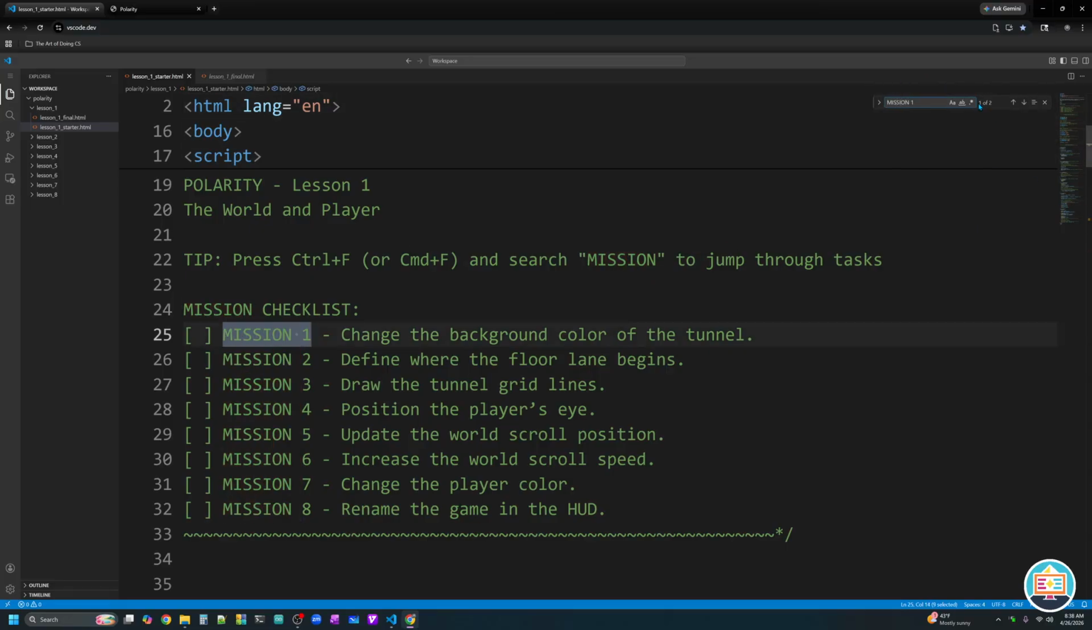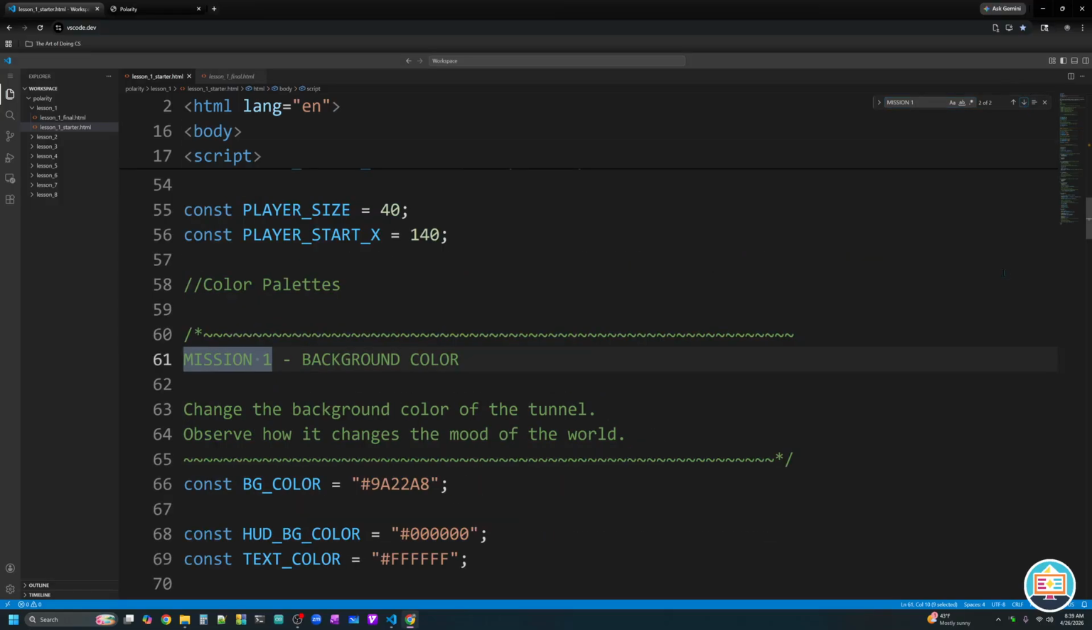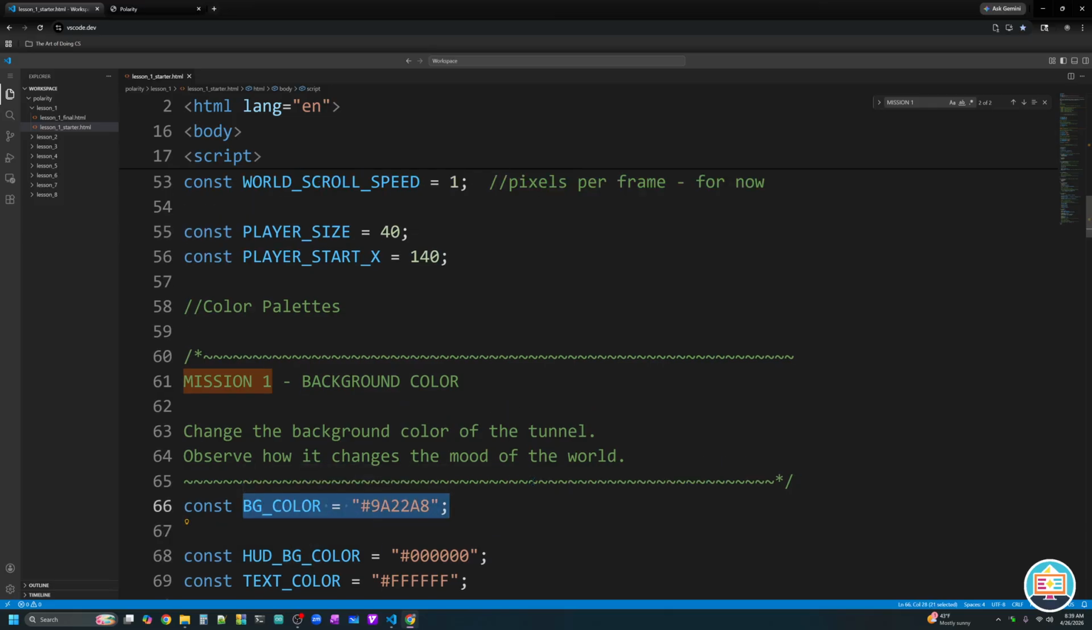And so if I type it in, it says we are currently looking at one of 2 mission 1 tags right here. And all you got to do is just hit the arrows. You can hit the up arrow to go previous match and down arrow to go to the next match. So if I hit the down arrow, it brings me to mission number 1 right in my code. And so mission number 1 here right in my code is called the background color mission. We want to change the background color of the tunnel and observe how it changes the mood of the world. I always like to look and see where are these missions in our code. So right now, this looks like we're defining some data.